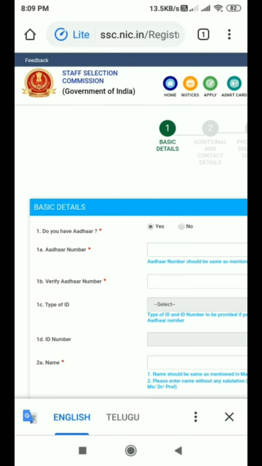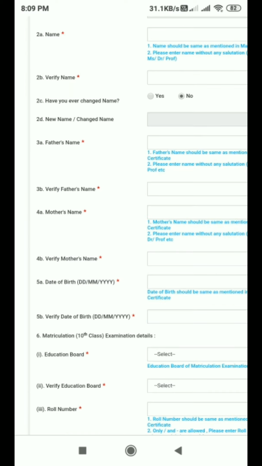After that, fill in your name as per SSC and verify your name again. Have you ever changed your name? If not, click no. And enter your father's name as per SSC and verify the father's name again. Enter your mother's name as per SSC and verify the mother's name also. Enter your date of birth as per SSC and previous date of birth records, and verify your date of birth again, and enter your SSC 10th class details.